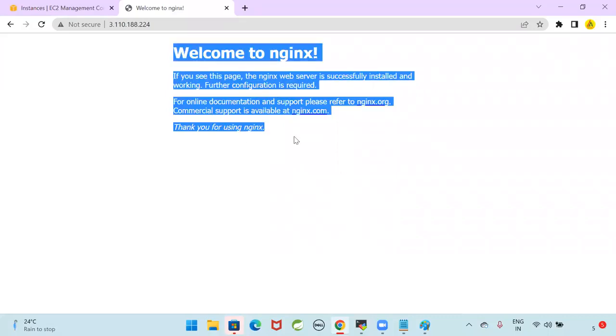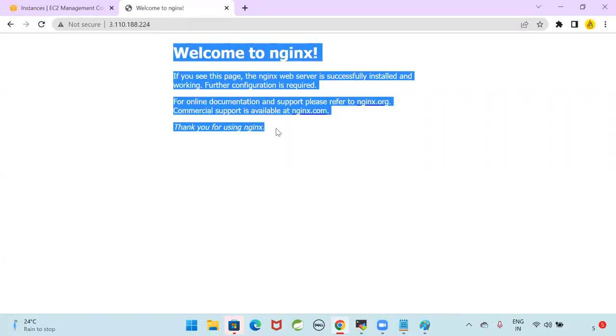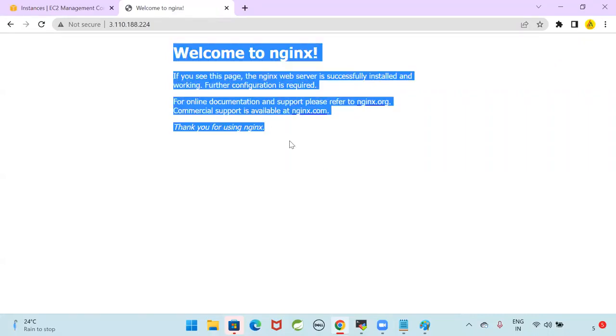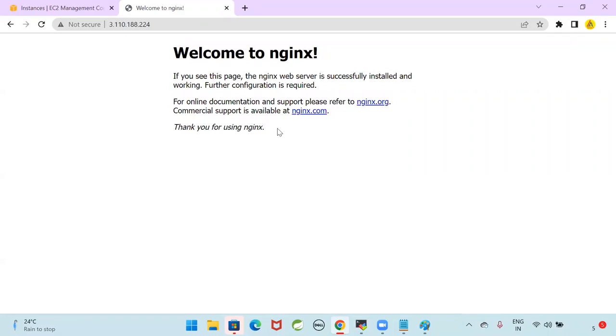Whatever change I have made in container 1, is it reflecting in container 2 or not? It is not reflecting. If I delete that first container, I lose the change whatever I made. Whatever index.html file I have changed is specific only to the first container. If I delete that container, I will lose the data.